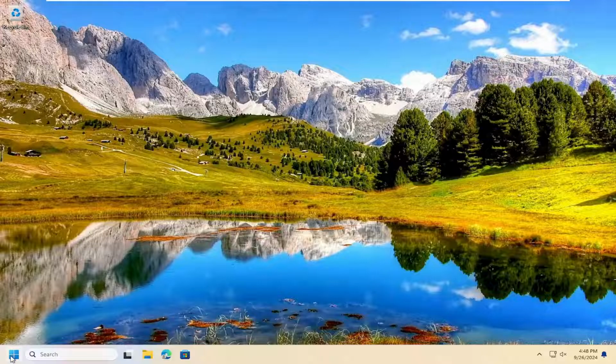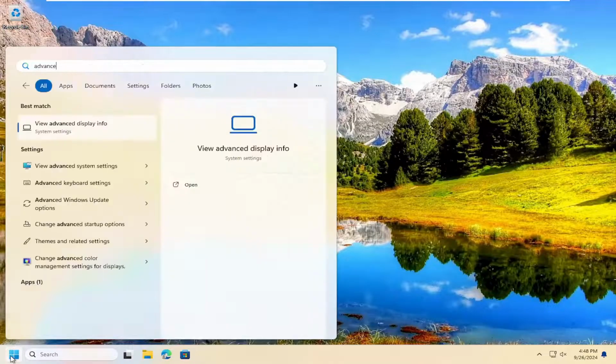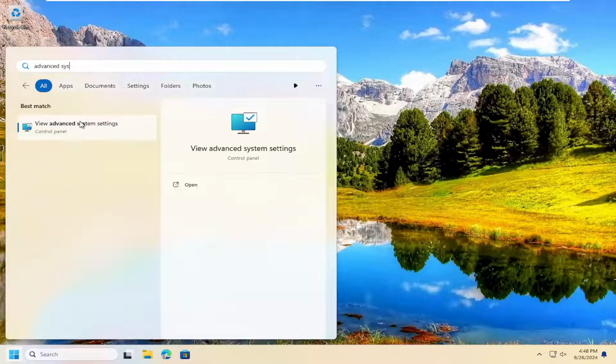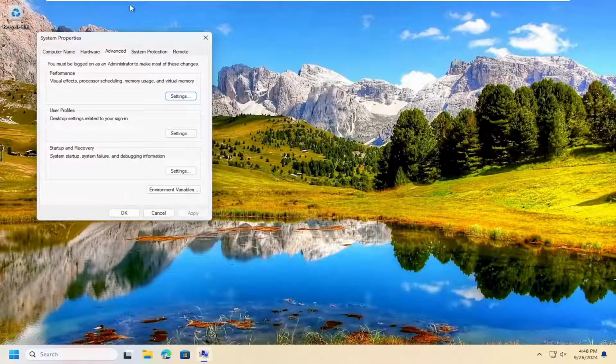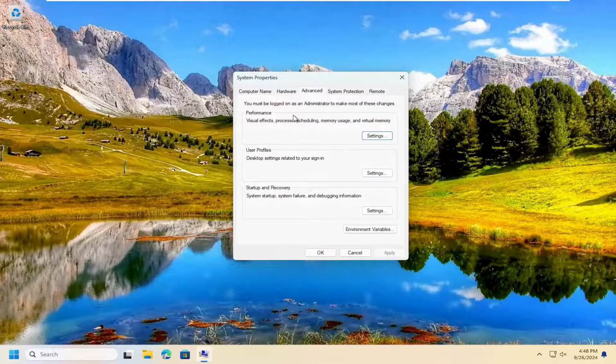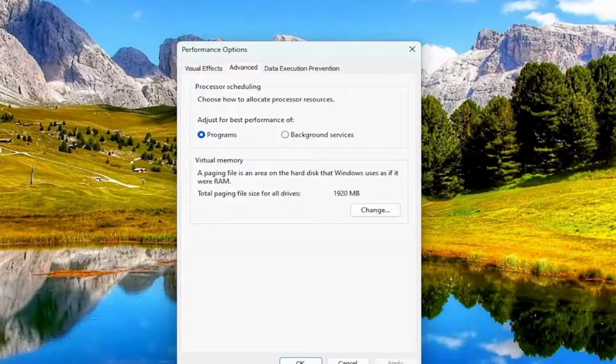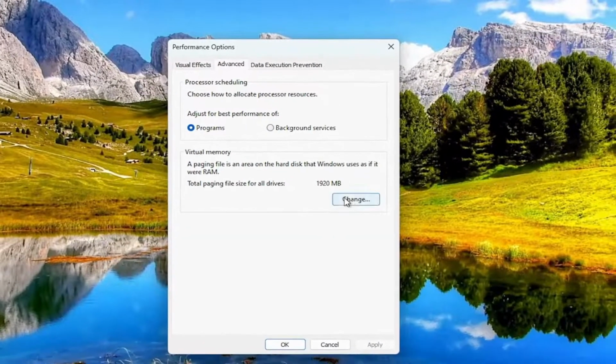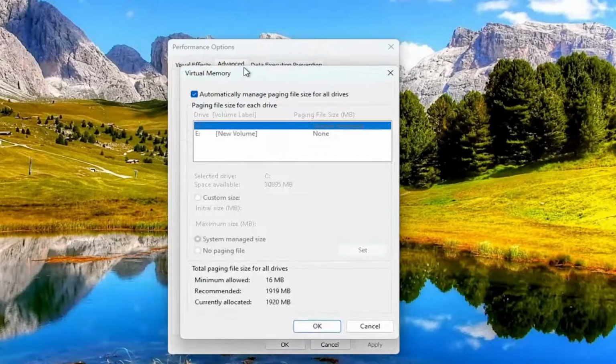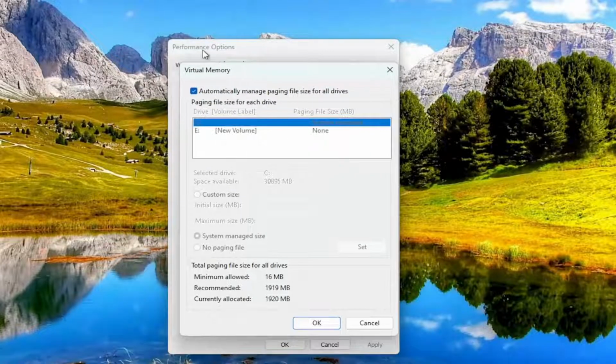But if we would open up the search menu and type in advanced system settings, you can go ahead and open that up. And then underneath the Advanced tab, Performance, select the Settings button, select Advanced, and then you can select the Change button under virtual memory to adjust the paging file of your computer. If you want to uncheck this top option, it'll allow you to manually change the paging file size by selecting the Custom size circle in here. You can type in an initial and maximum size.